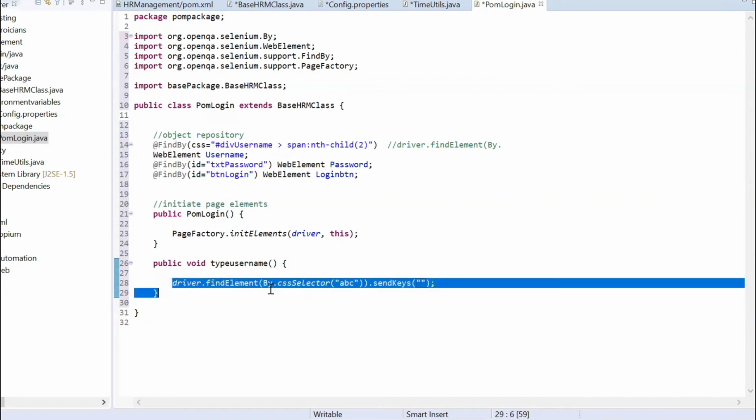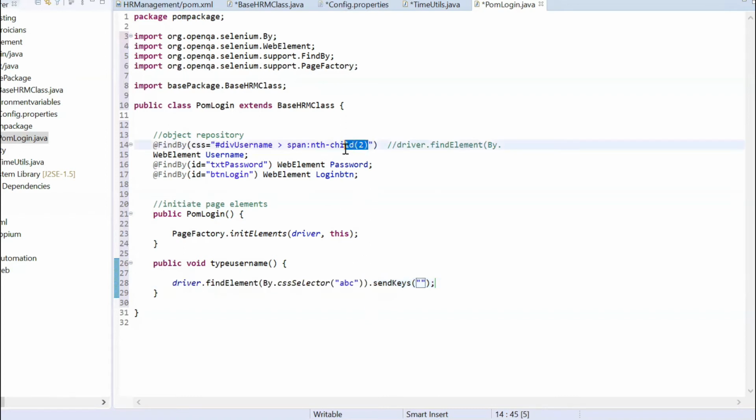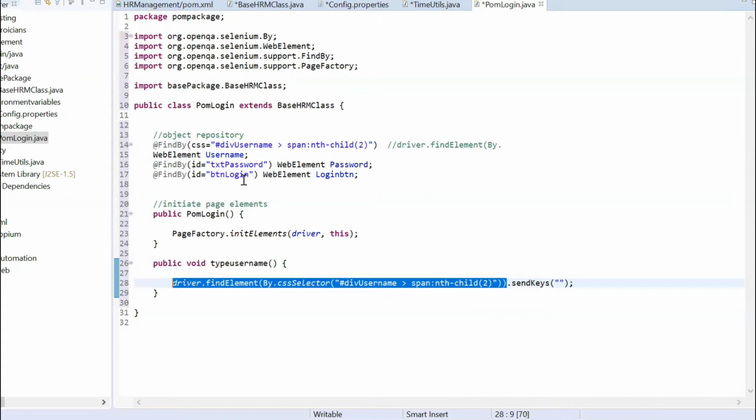Now, this line till here is actually stored in this variable called username. Look at this. @FindBy is the replacement of driver.findElement(By dot, right? And then I wrote CSS and assigned the value. So this is the value I have. I'll just make it clearer to you. So let's say this is the value I have here. This is my CSS selector value for username. So till here, my code is already stored in username.